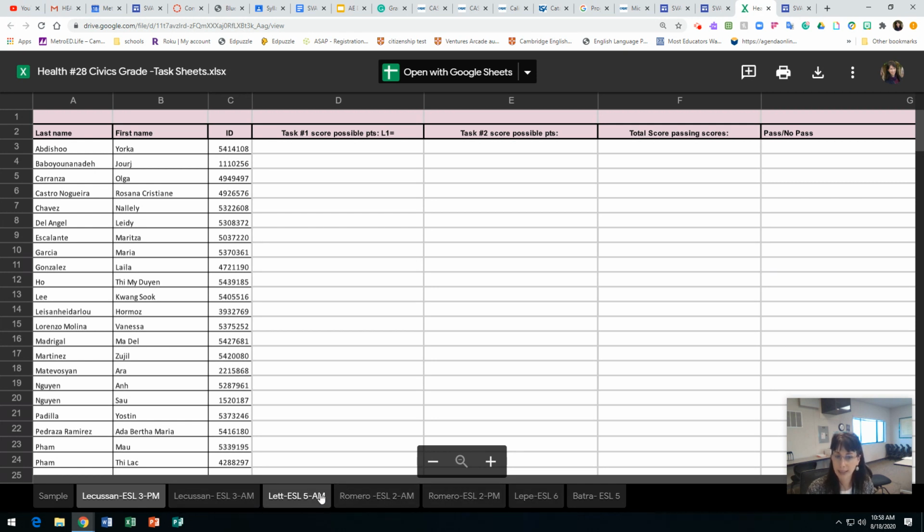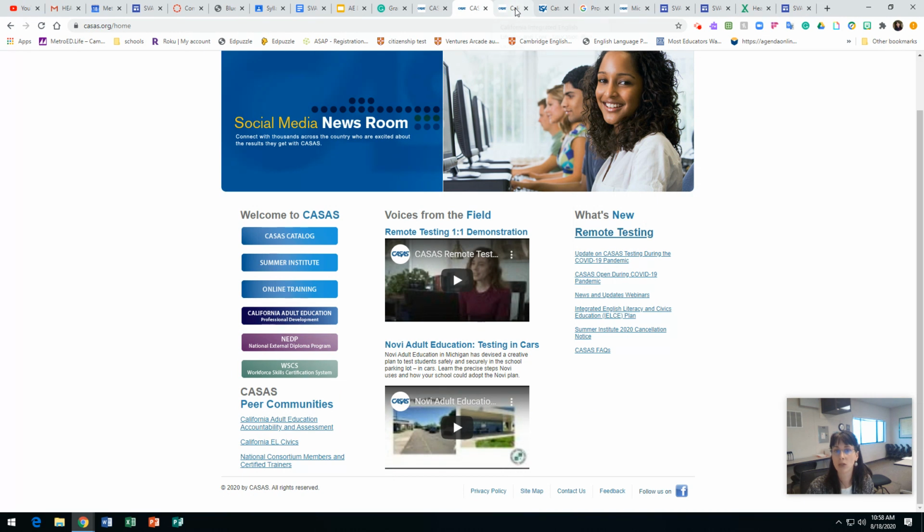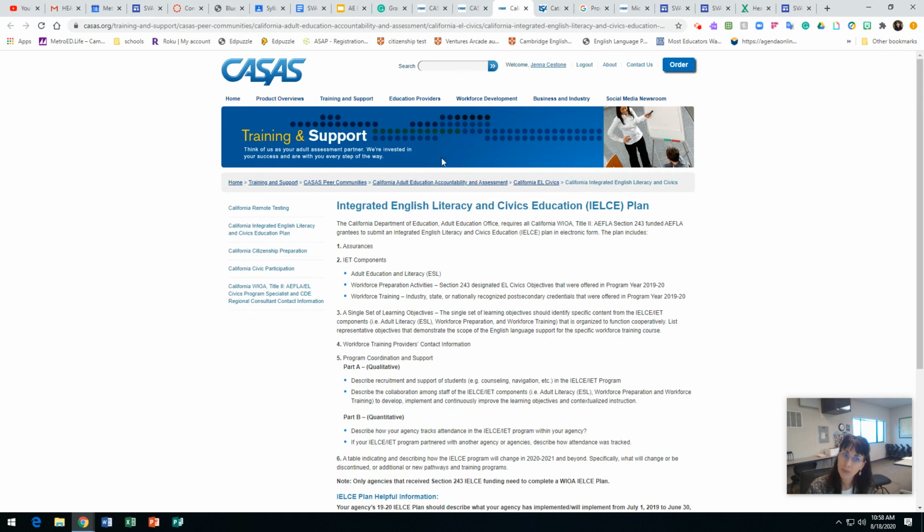And Let is not teaching civics. We're going to have Romero and Lepe teaching 2 sections and Batra teaching 1. So I'll create another sheet for you. You'll click on your tab and then you'll be able to see it. And that's where you'll enter the grades at the end when we do our post-testing. Now, of course, Rosalie always sends you a CASAS report so that you can see your students' grades individually and you'll see how they're doing as well.